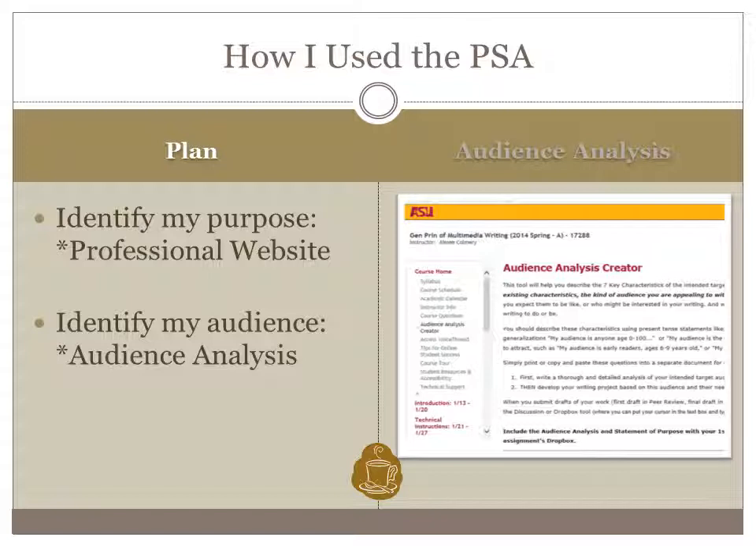Planning is the first step. When I began my assignment, I first needed to identify my purpose, which was to create a professional website. That was spelled out clearly for me by my professor. The second part of my planning process was to identify my audience. My professor gave us a great tool called the Audience Analysis Creator to help us understand exactly who we are trying to reach with each writing assignment. Understanding your audience is the key to good workplace writing.